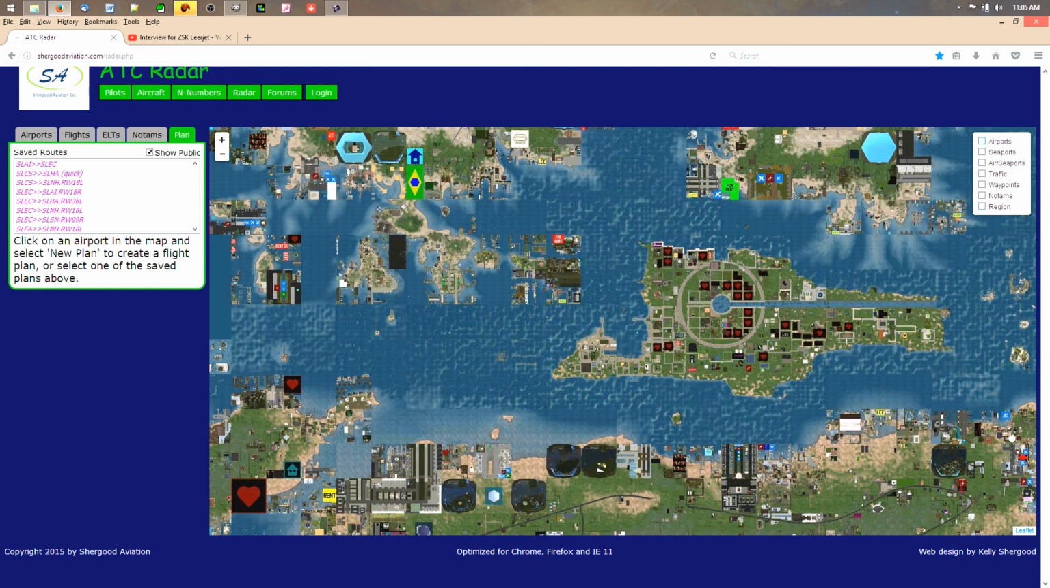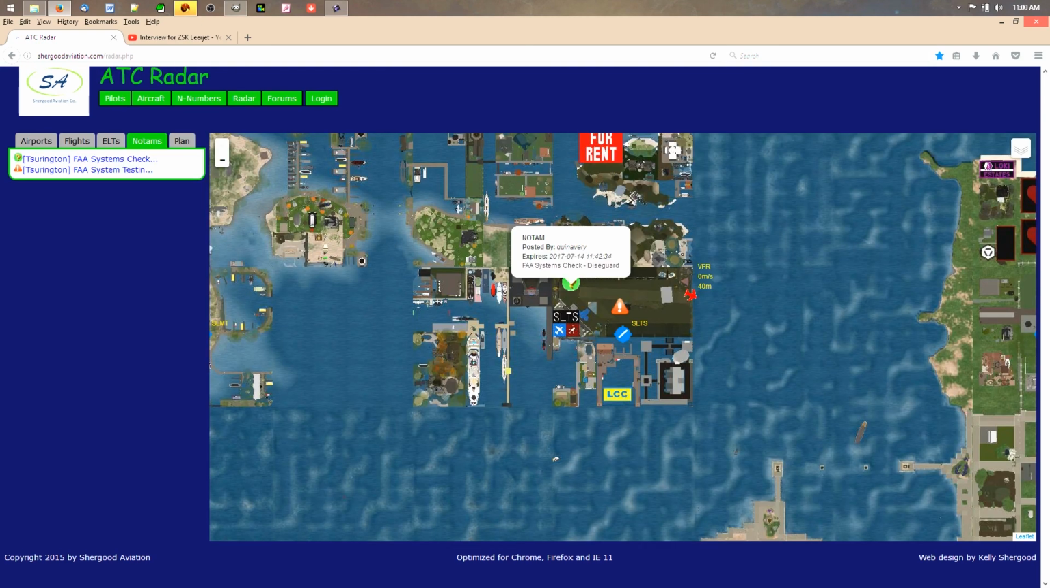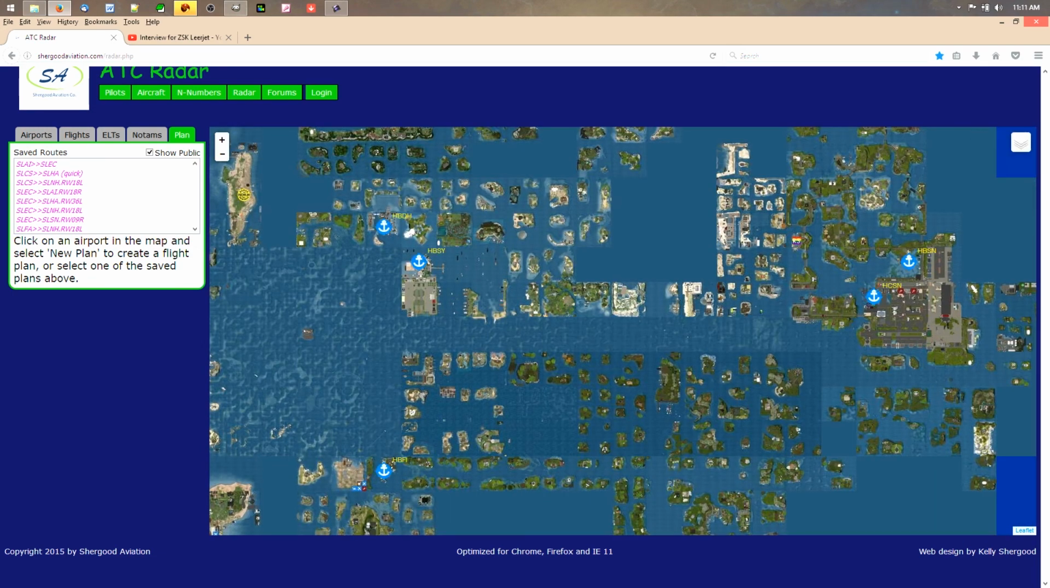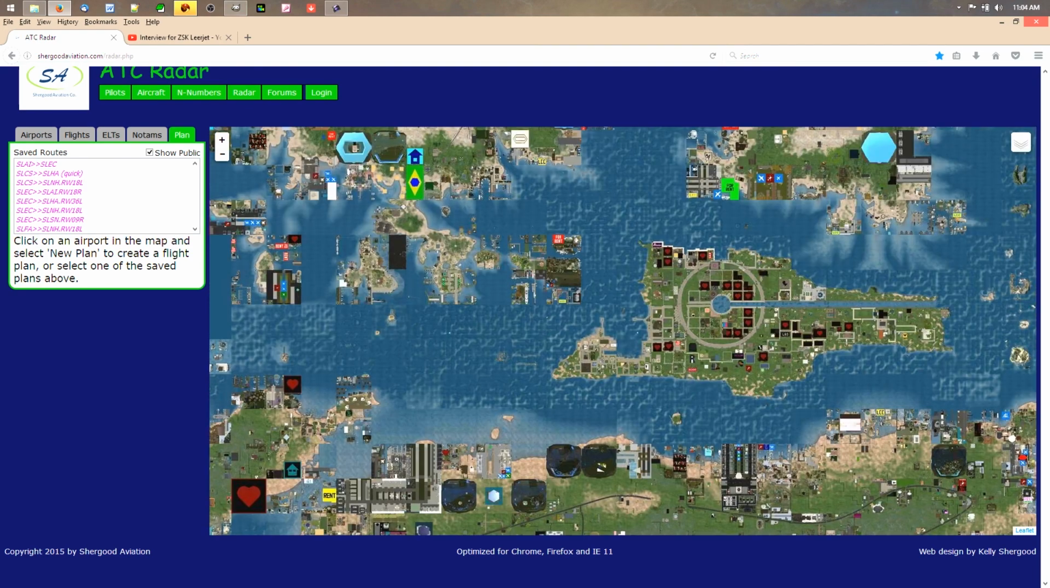NOTAM, toggles showing the location of a NOTAM on the map, stands for Notice to Airmen, is an official and classified advisory bulletin filed with an aviation authority to alert of hazards on the ground or in the air that would impinge on the safety of a flight. Airports, toggles the blue airport buttons on and off the HUD. Seaports, toggles the blue harbor buttons on and off on the HUD.